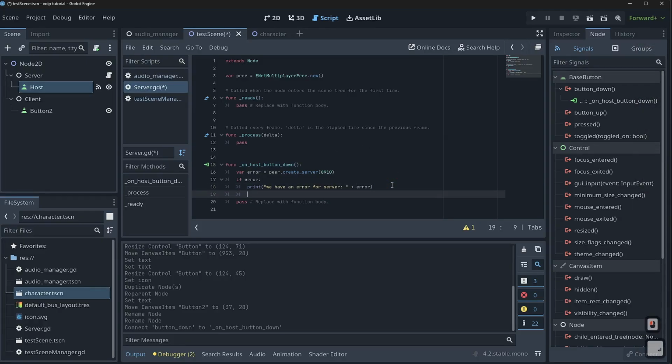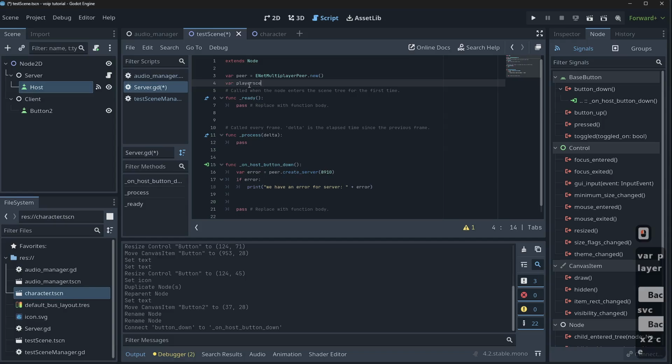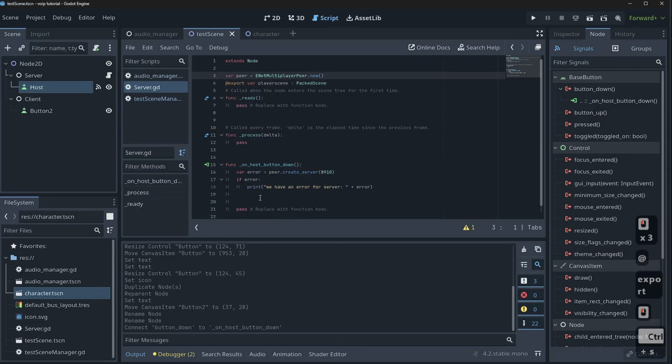Now we'll go ahead and instantiate our player scene, because our host is going to have a player scene. Obviously, if you're running a dedicated server, you wouldn't want to host a dedicated player scene, but I'm going to go ahead and do that. So we'll come up here and say var player_scene is of type PackedScene, and I'm going to export that. When we host our game, we're going to instantiate a player scene.